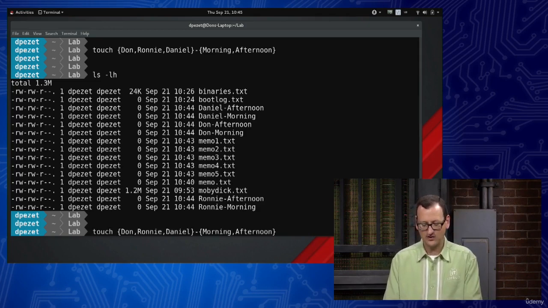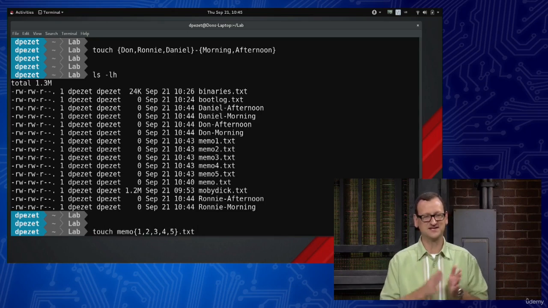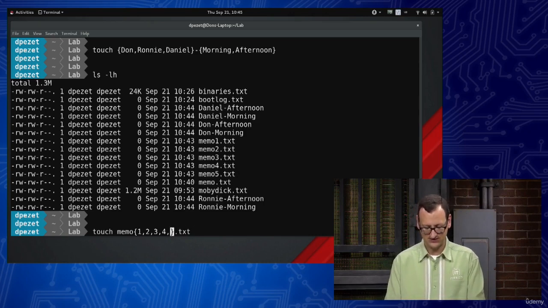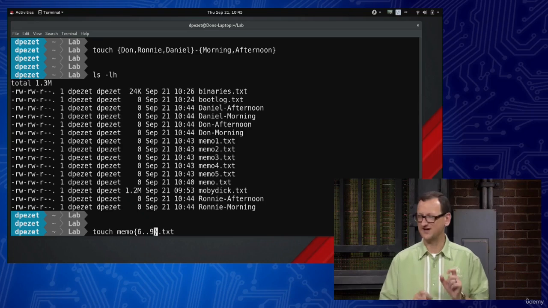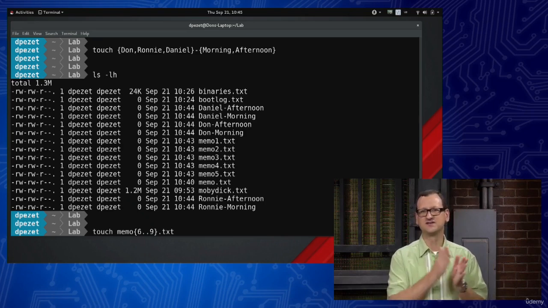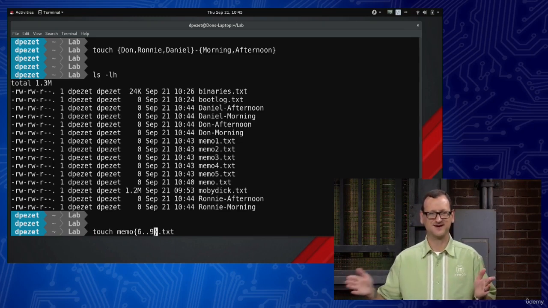I kind of did it the hard way when I made those memos, where I did memo 1 through 5, I listed each one individually. It does support ranges. So if I wanted to create 6 through 9, I could come in here and say memo 6..9, you do double dots to indicate the range. And by doing that, I don't have to list every number in between, right? So now it's going to be a range of numbers that it'll create.